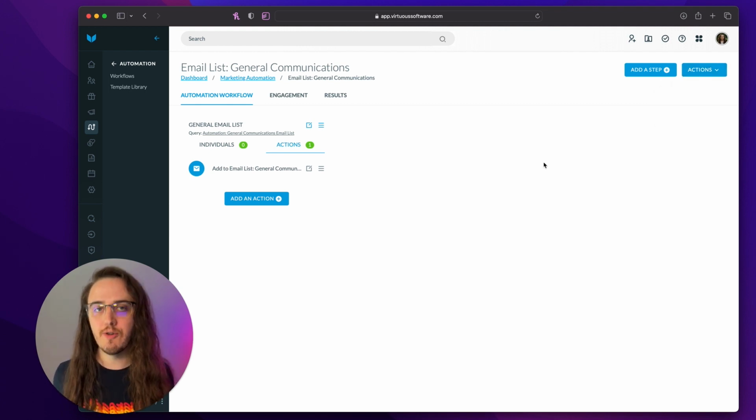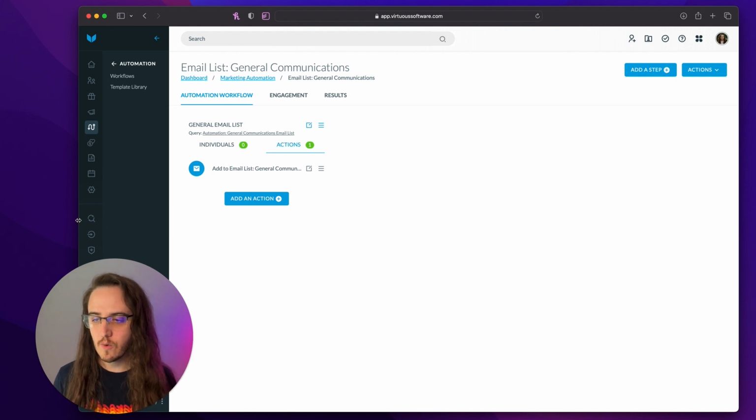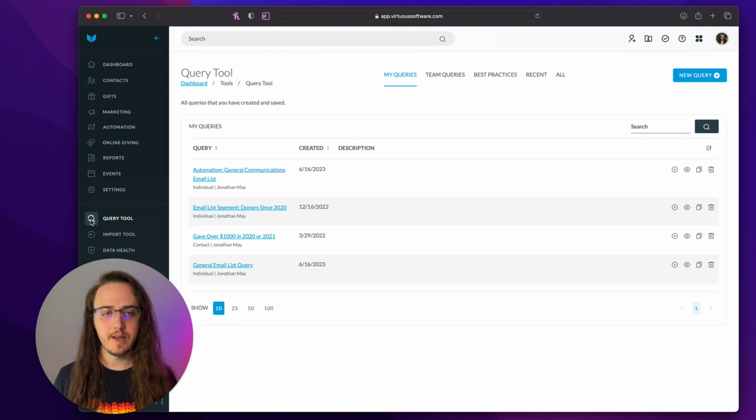So that's the general communications. That's the easier setup here. The other setup is not hard at all. It's just one extra step. So let's go ahead and walk through that as well. So for this one, my example is recurring donors.